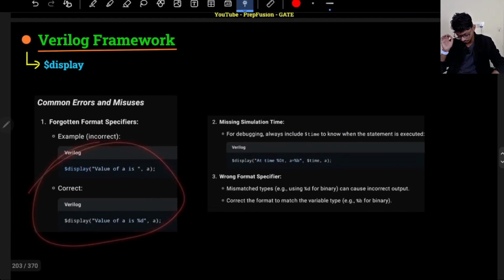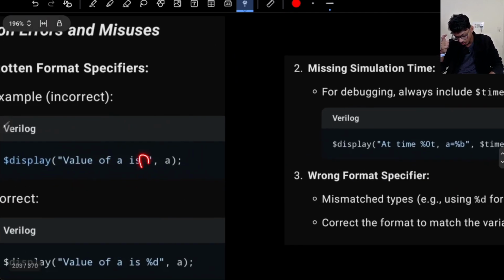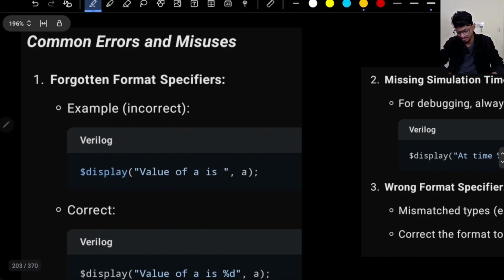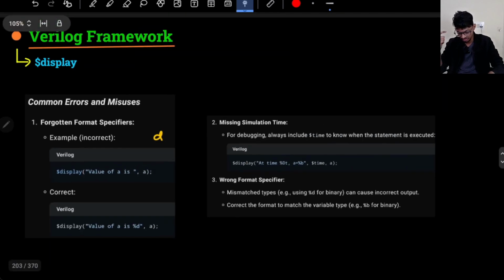There can be a few illegal operations of the display statement. One of them is this one: you have written the value of a is this, then you have given a signal, but you have not given a format specifier or placeholder. These are known as format specifiers as well. You have to provide a %d or anything to show the output. If you don't provide a placeholder, it will not understand where to put this variable, in which place. So that's why this is wrong. The correct one is to put a placeholder or format specifier.